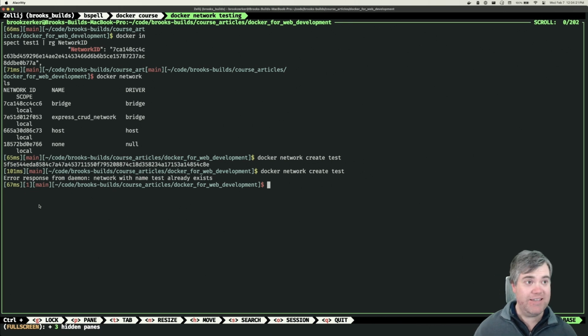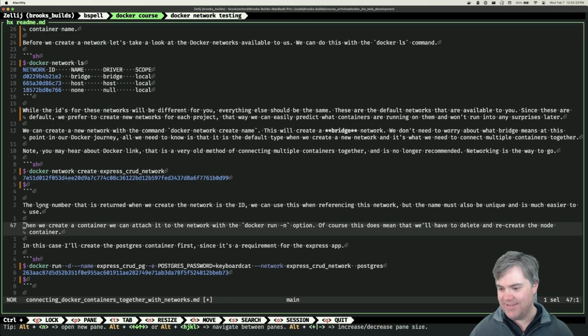It does require it to be unique, and is much easier to use. When we create a container, we can attach it to the network with the docker run --network option. Of course, this does mean that we'll have to delete and recreate the node container.